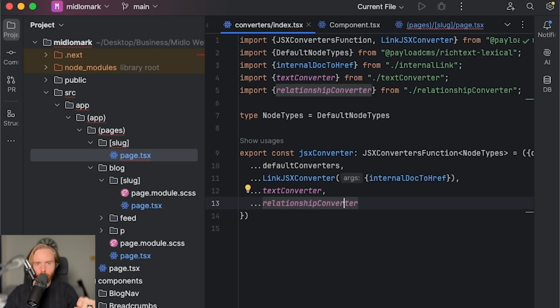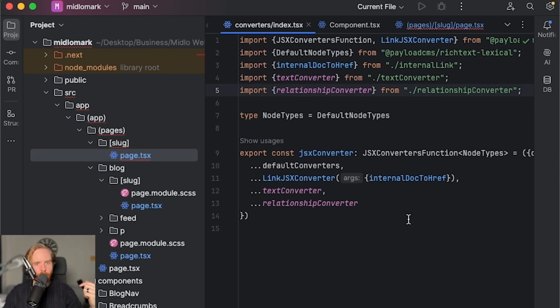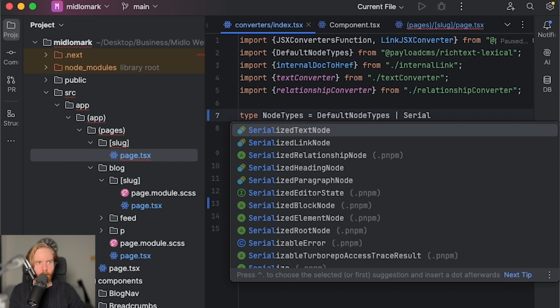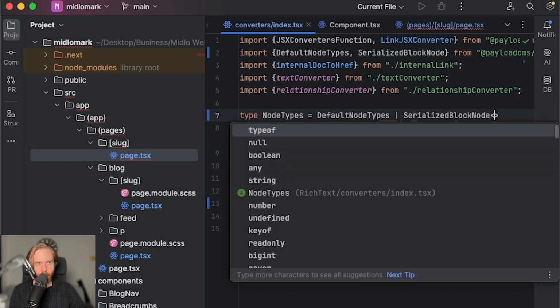So what we're going to do is in our node types, we need to import all of the types for our blocks. So, no, yeah, I'll do it here. I was thinking of putting it into a separate file like I have the rest, but I think it makes sense here. So let's go ahead and start working on those types. We're going to need our serialized block node. And we're going to take in all of the types from the blocks that we want to use.